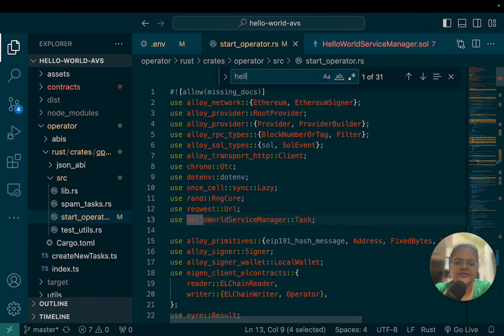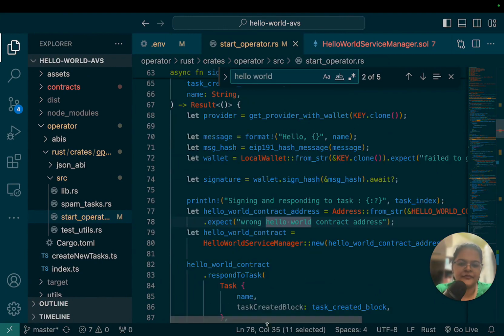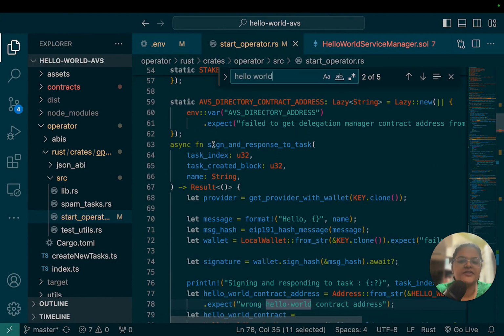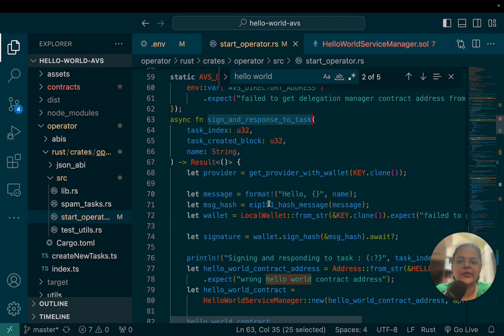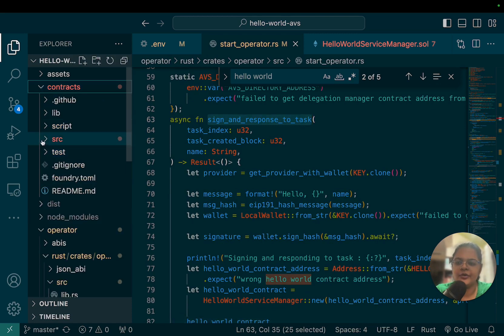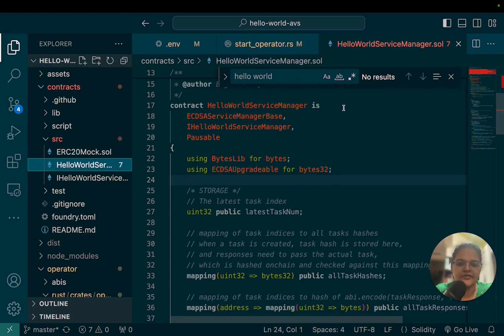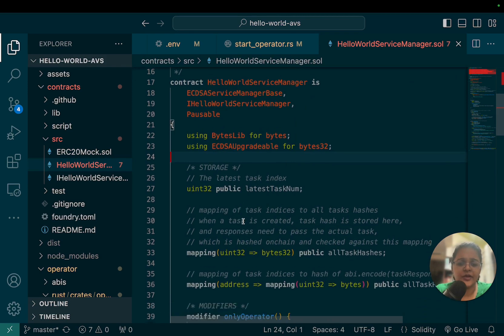So let's find that. Okay, so the next thing that we are calling is basically trying to sign in response to tasks, right? So the whole idea of this Hello World Service Manager, maybe this is a good time to quickly take a look at the contract itself. There's a bit of red because of the dependencies and such, just ignore that as of now. So you see here, you have the Hello World Service Manager, which is the contract, which is your AVS as of now.